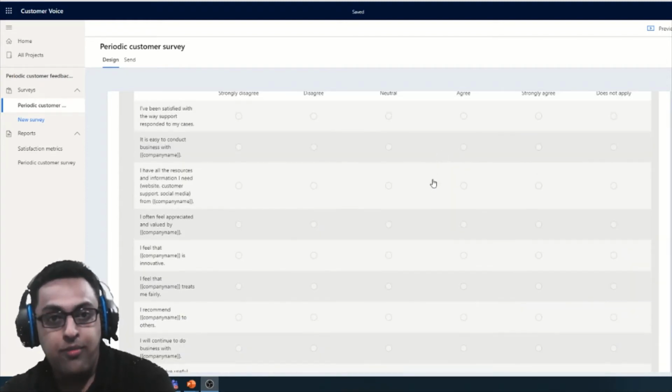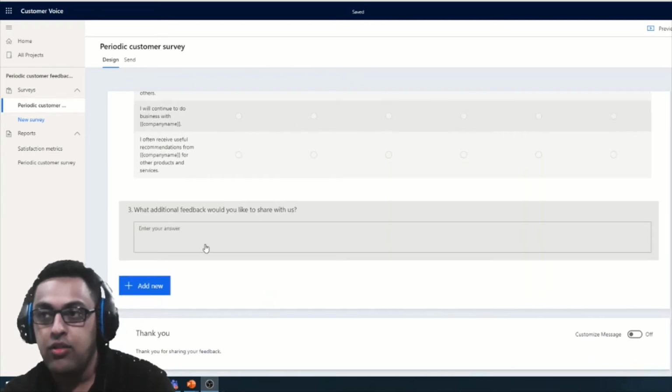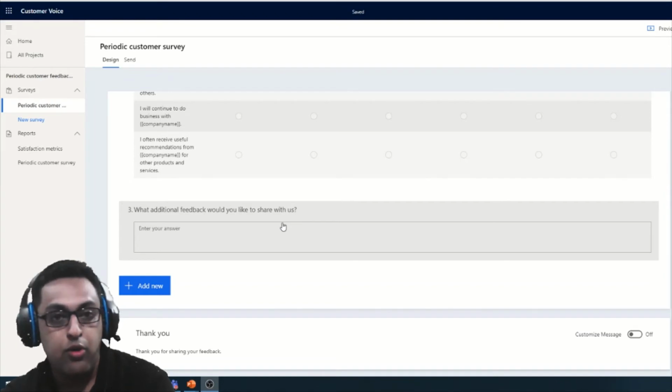Which type is this? If you want to look at that, look at volume 2 and volume 3 where I discuss the available question types. This is a rating one, this is a Likert type, and then there is a text field, right, where I'm getting what additional feedback I would like to share.